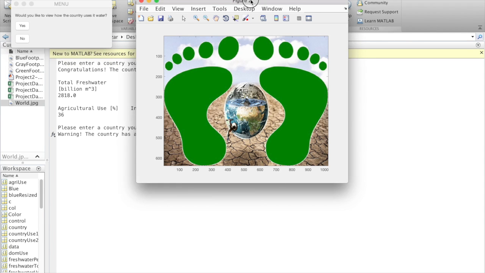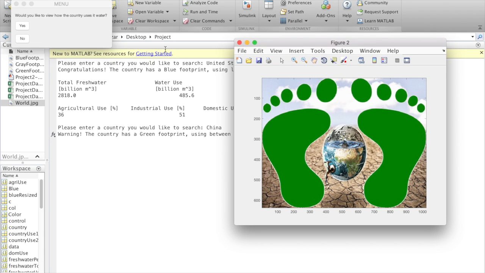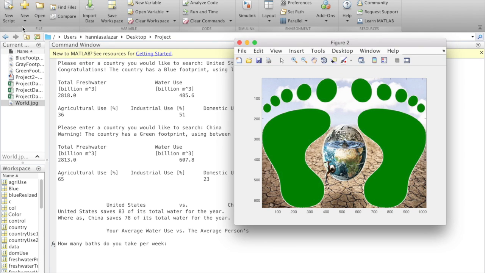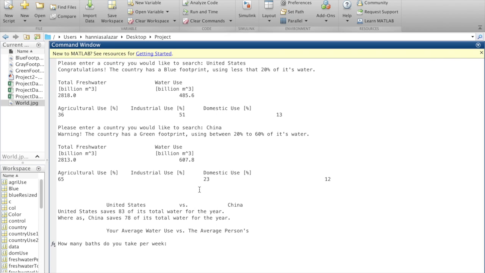As you can tell, China is a green color footprint. And yes, I would like to view China's water usage. As you can tell, the code shows us the amount each country saves. Now we have started part 2 of our code. It will start asking us questions about the way we use water.